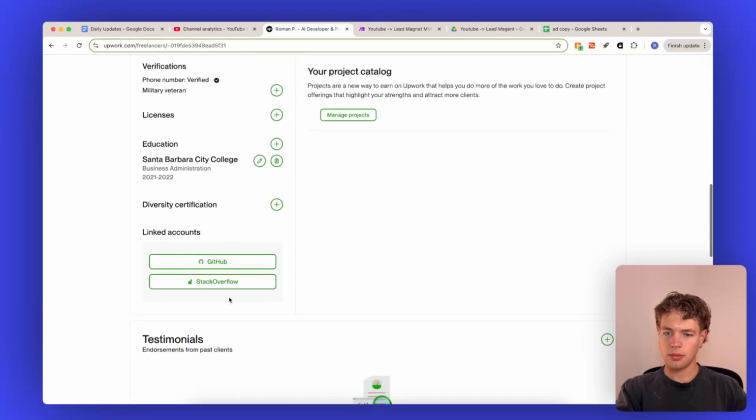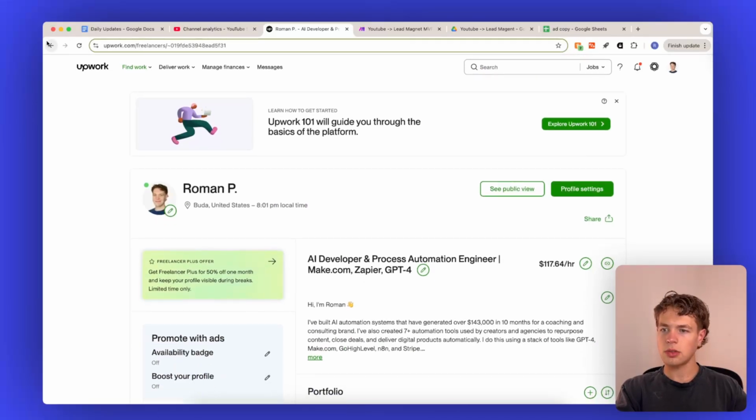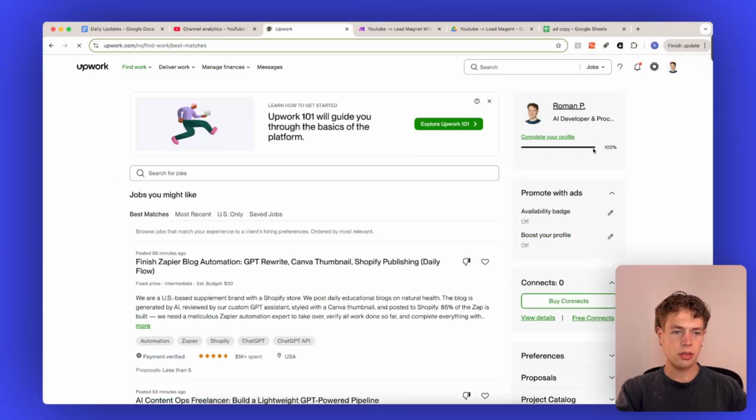Interesting. Let me go back to this. Yeah, it says 100%. So not quite sure what's going on there, but I did fill it out. Anyways, that's enough about that.